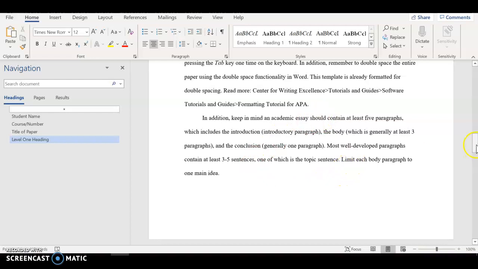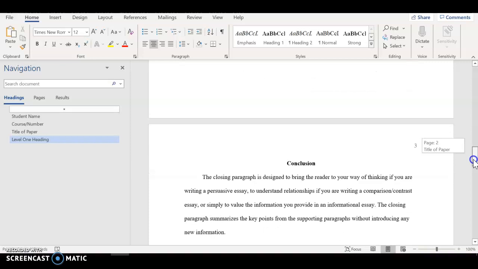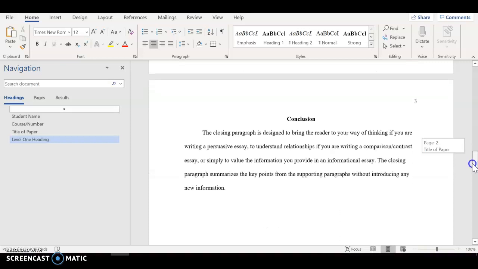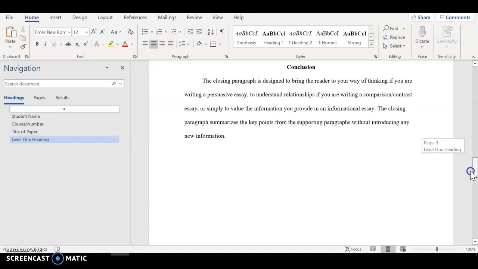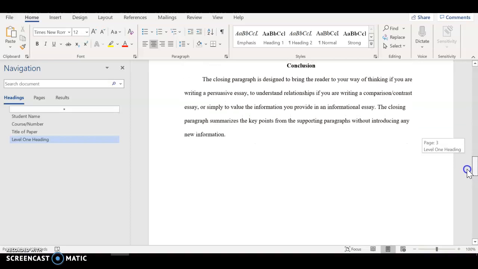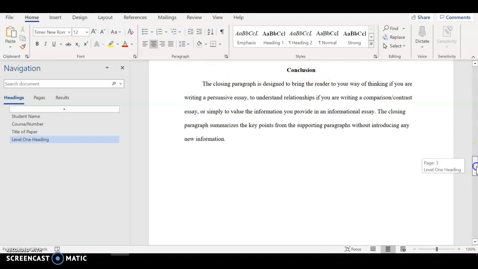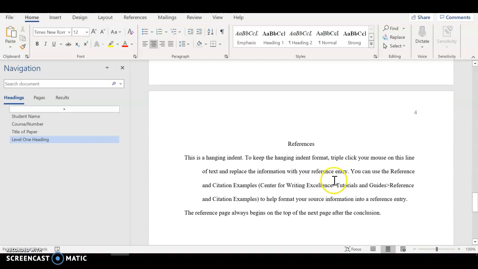You want to make sure that each paragraph, it says 3 to 5 sentences. I think that's light. It should be more like 5 to 8. Including the introduction and the conclusion, they should each be 5 to 8 sentences. Okay, so here's the conclusion there. It has a heading already made for you.